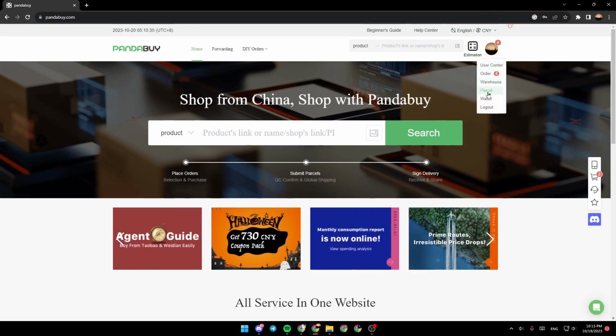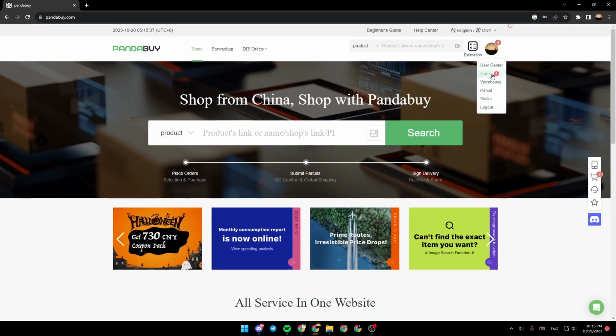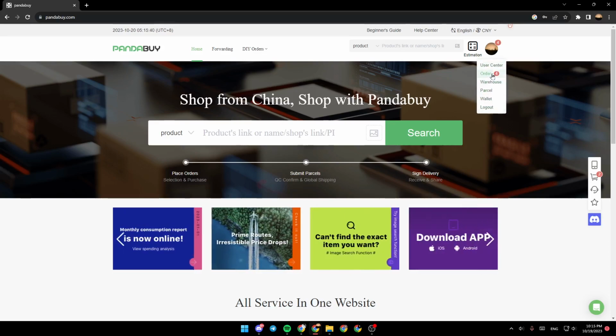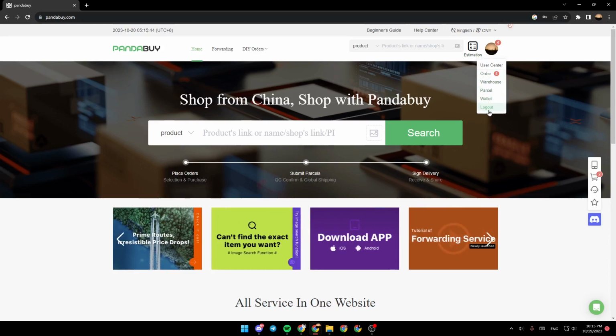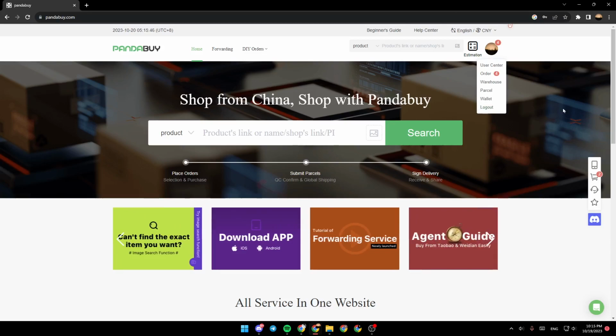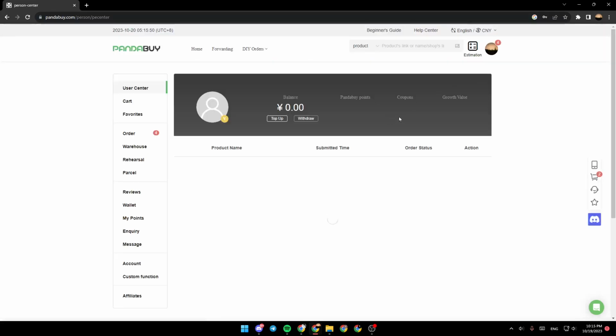So right here in the top right corner, you're going to find the profile icon. Go ahead and click on it. And under it, you're going to find user center, orders, warehouse, parcel, wallet, and lastly, logout. Make sure that you are logged into your account and then click on user center.